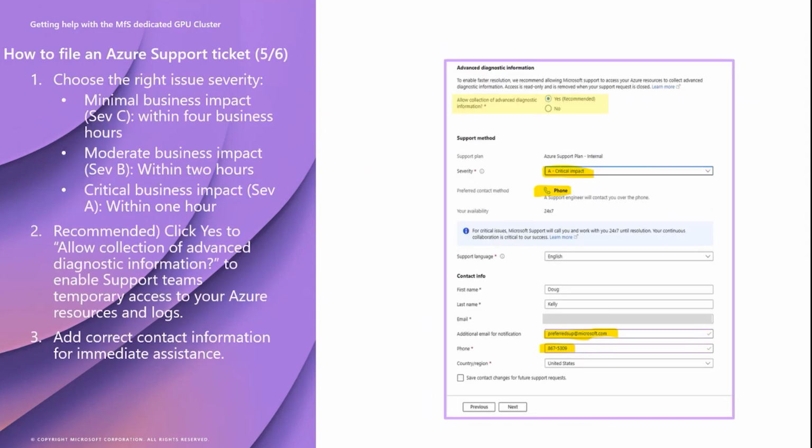To enable support and service team engineers to diagnose and remediate any issues by reviewing your Azure Machine Learning compute logs, it's recommended to select Yes to allow collection of advanced diagnostic information. Please make sure to select the right severity to determine your response time. For minimal business impact, so SEB-C, that's going to be within 4 business hours. For moderate business impact, so SEB-B, that's going to be within two business hours. And finally, for severe blocking issues, select critical business impact, so SEB-A, to get a response within 1 business hour.